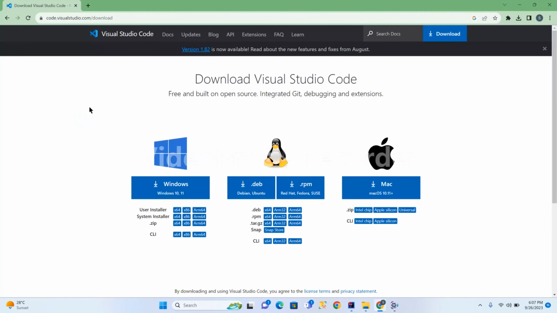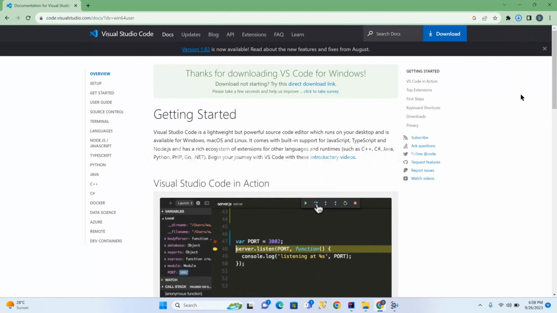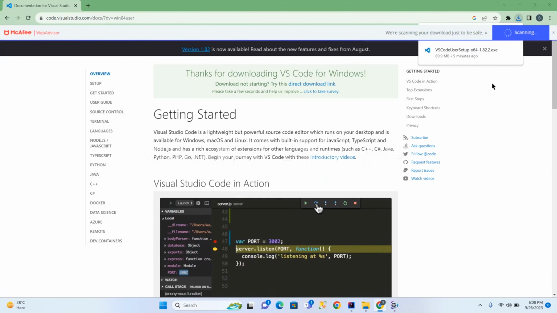This operating system is a Windows 11 64-bit. So we need a user installer. So click on the 64-bit to download the setup file. The setup file is downloading. It's completed. So click on this.